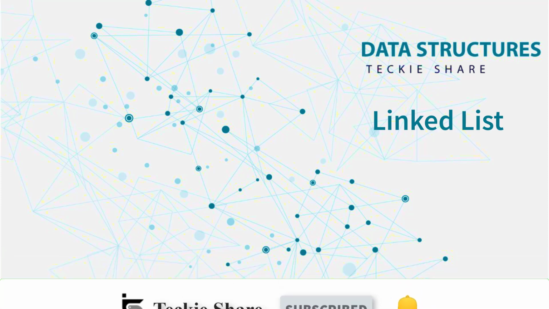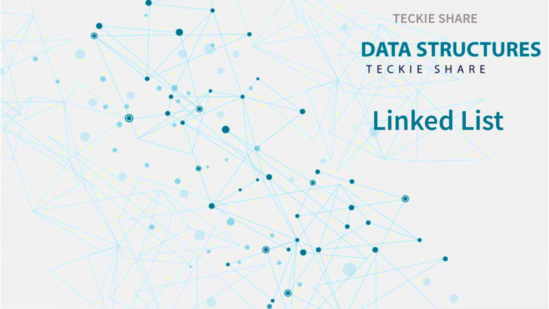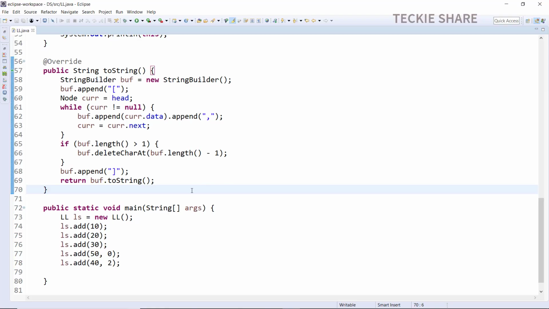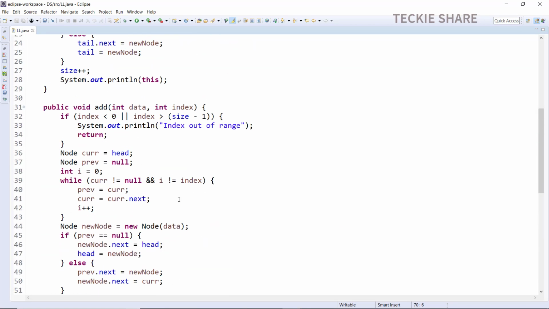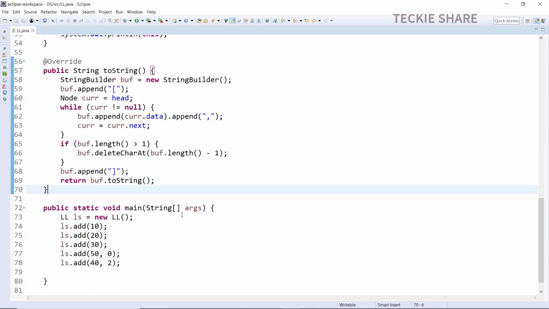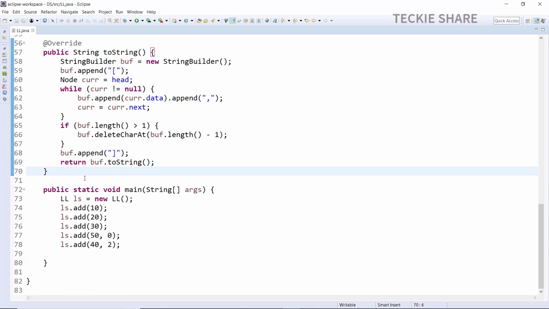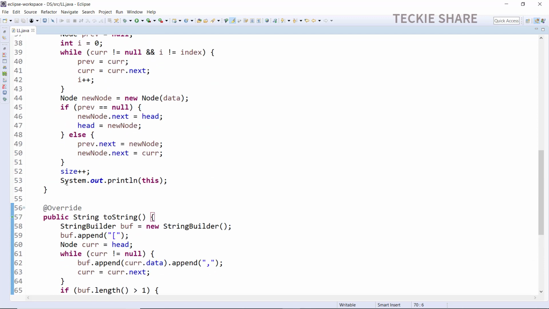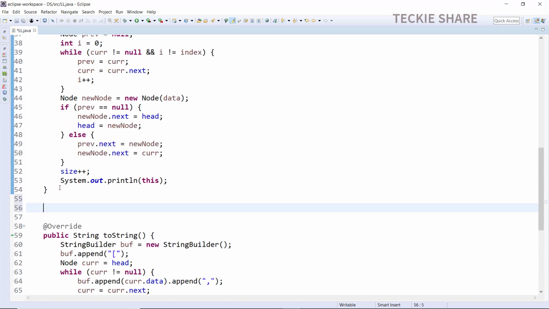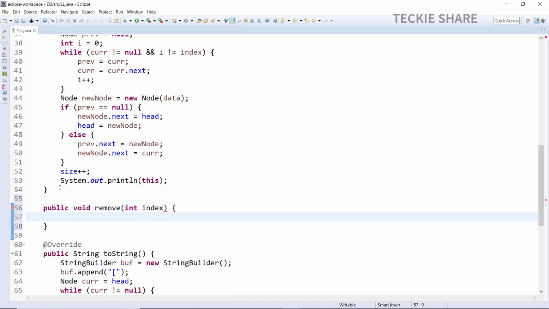So let's dive into the concept. Now I'm going to implement the remove method for removing data from the list. So the method signature will be public void remove. Here I have to pass the index from which I want to remove the data in my linked list. So the argument will be int index.